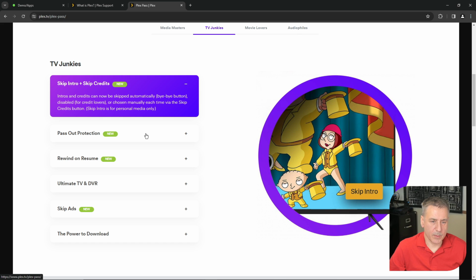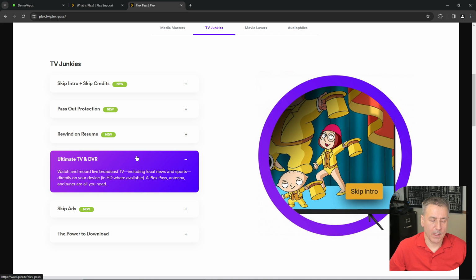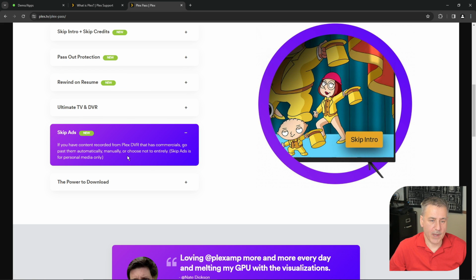Password protection, that's basically just a sleep feature. Rewind on resume. This is really nice too. If you pause to get up to go to the bathroom or something, get a snack, come back, instead of having to manually rewind a little bit, you can set it to rewind at whatever interval that you set up. It gives you DVR access so that you can record stuff off your local broadcast. And if you have recorded stuff from the DVR, it allows you to skip commercials.